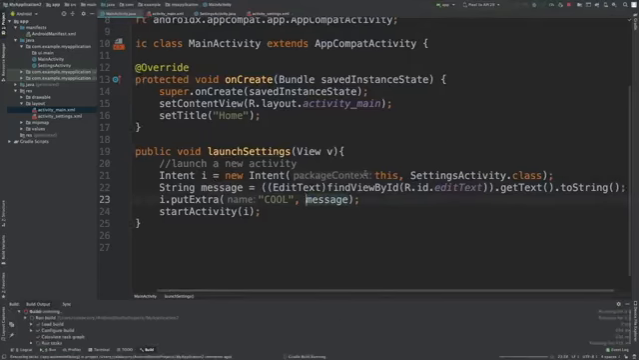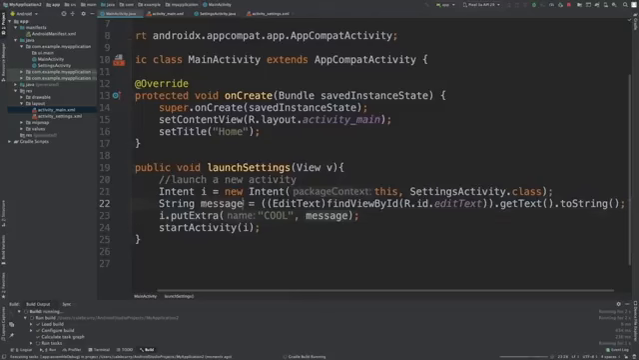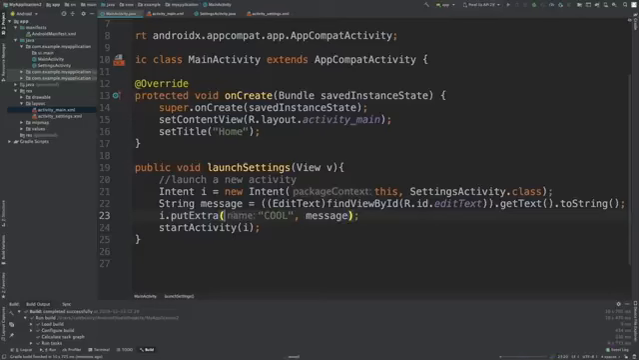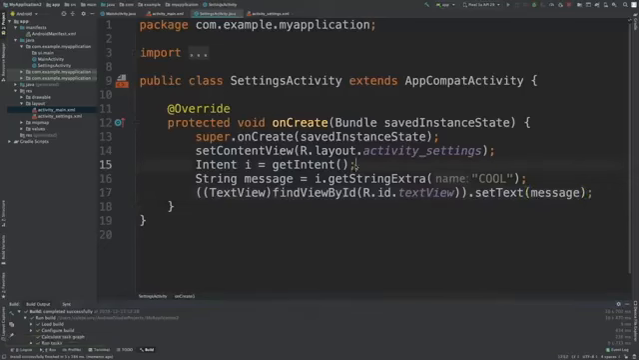And while that loads, let me just go through this all. We get the message, we add it to the suitcase using putExtra, we assign it a key of cool or a name, whatever you want to call it, and then we start the activity. And then in the other activity, the settings activity, we get that intent, we take the suitcase, and we open the suitcase and get the message with the name cool.